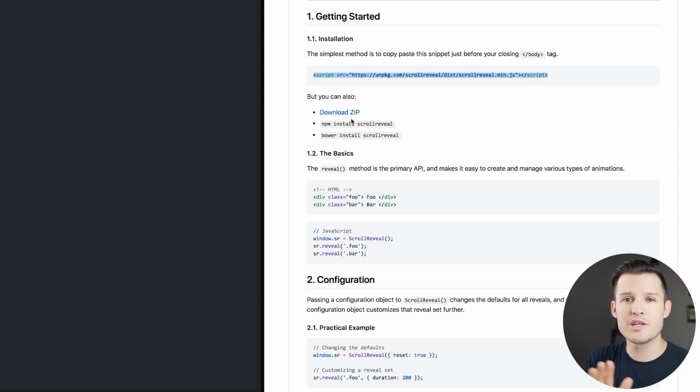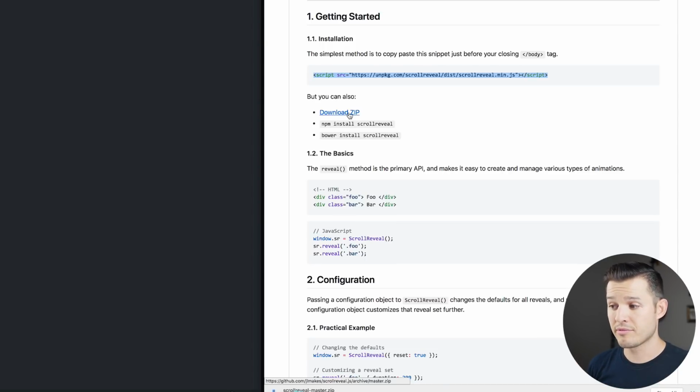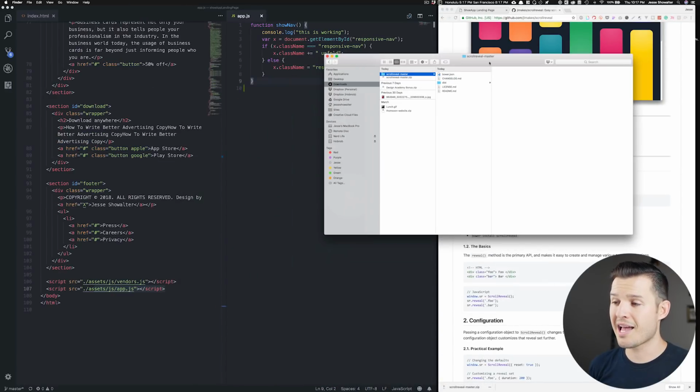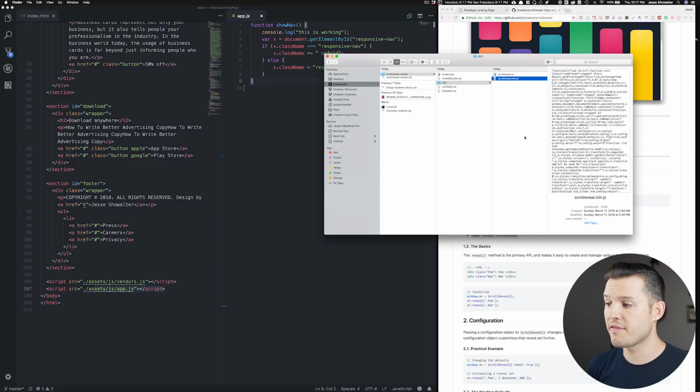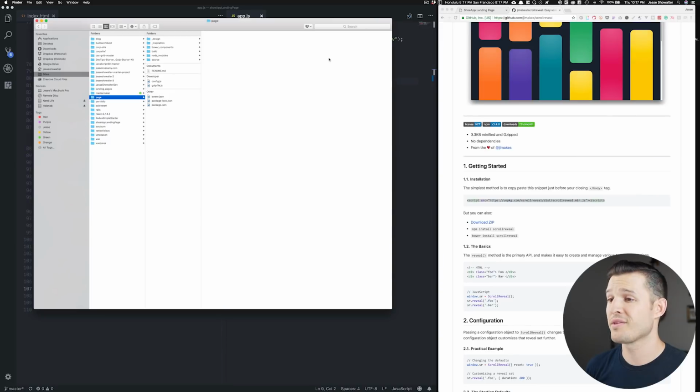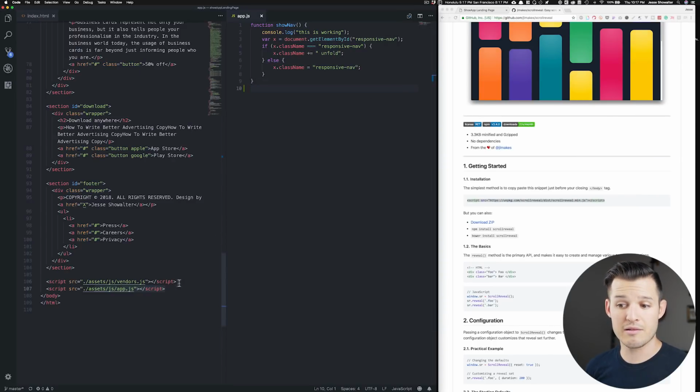I'm not gonna go into each and every one. Basically what I've done is downloaded the zip, just like this. I've opened up the zip file, and inside you can see that in the distribution, I have a minified version that's about 9 kilobytes. And I can take that, and as I've already done, I've dragged it into my project and put it in my vendors file. And then I've linked it in my index.html, and that's how I installed it.